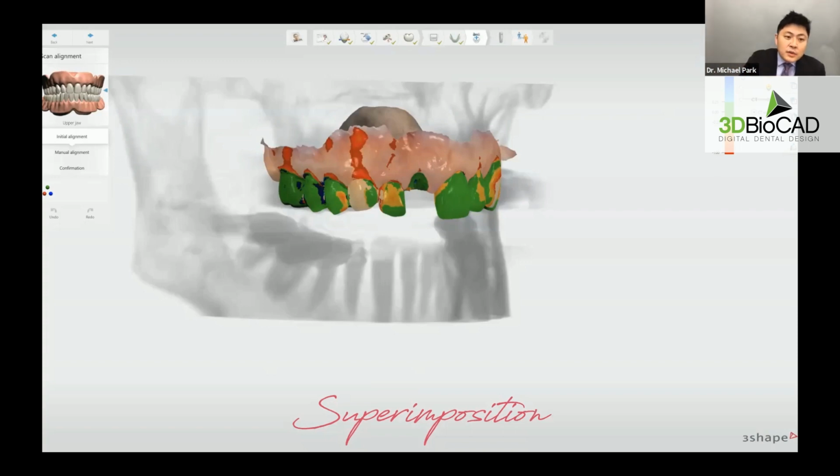And the reason why I place 6 or 8 is that sometimes during the data acquisition process, when we're taking the CT scan or when we're doing the intraoral scan, the flowable composite can move. So if it does move, then at least we have other ones to use to superimpose these images together.